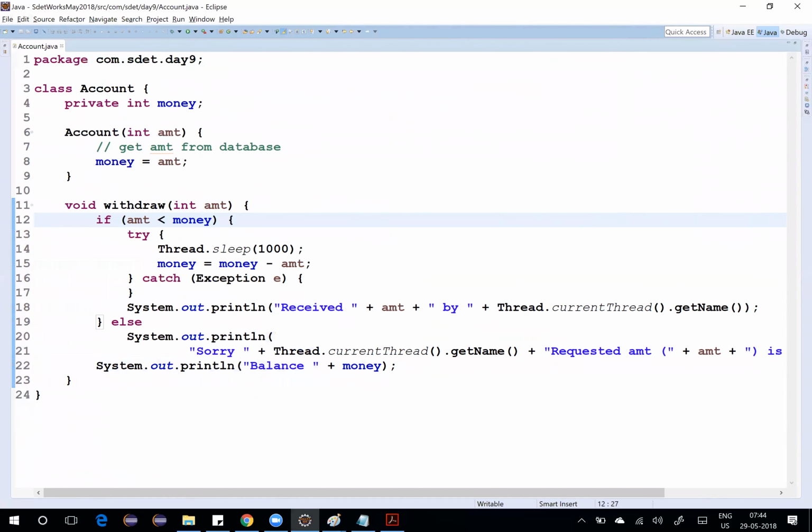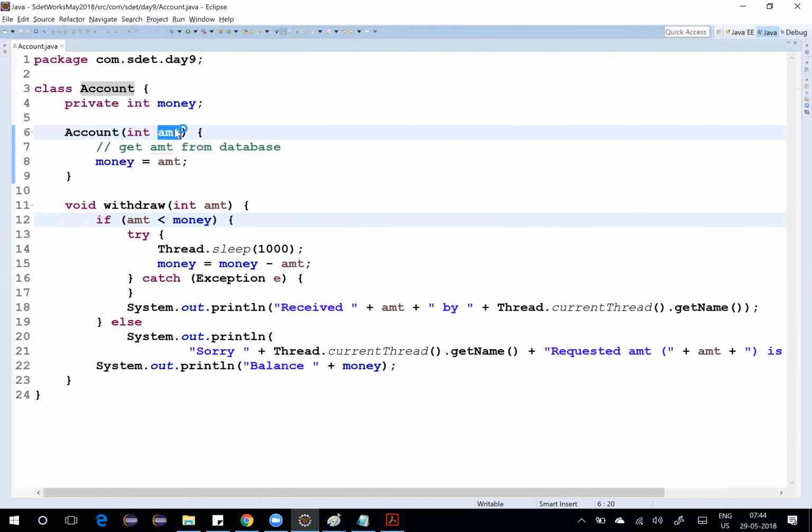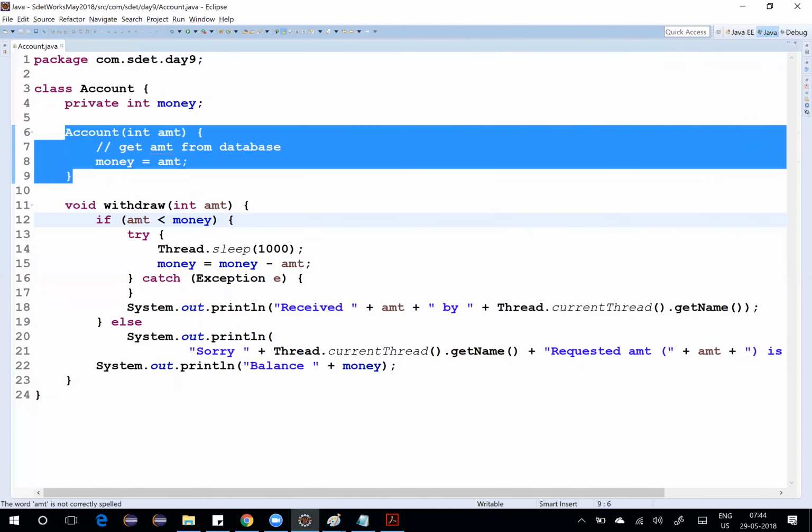Imagine there is a class which is called account. The class called account has got a private variable called money. There is somebody called account amount. So what we do is initially I will instantiate amount with 1000, but we may have to assume that we are hitting the database and getting it. That's where the data is kept in the constructor.